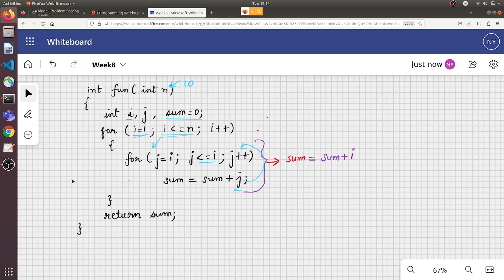Is that clear? Yes, ma'am. Okay, so then the program becomes very simple now. We have deleted this for loop, and in place of that we only have this statement, sum is equal to sum plus I. So you have only one for loop, the first one, which is running from I equal to 1 to I is less than or equal to 10. So it is running from 1, 2, 3, 4, 5, 6, 7, 8, 9, 10.